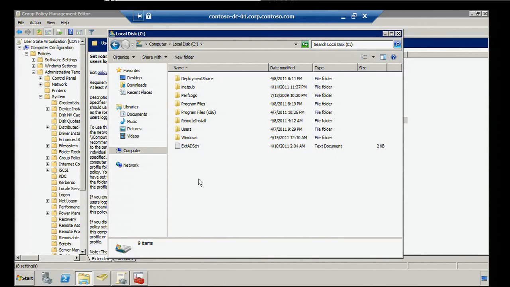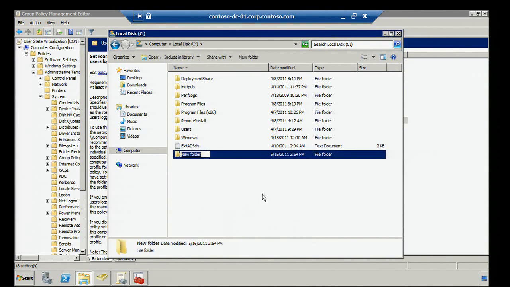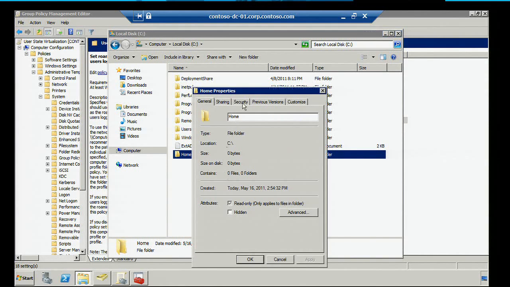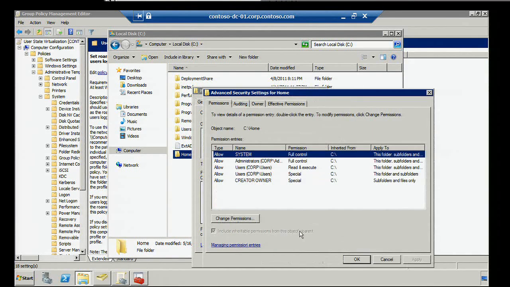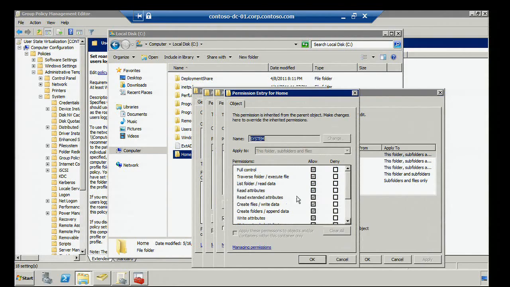So the first thing that we're going to have to do is create a place to store those roaming user profiles. So I'm going to create this one. I'll just call it home for lack of a better word. And you've got to get the permissions right. Now, the permissions that I'm going to show you here are the bare essentials. If you look online, there's recommendations for all sorts of additional permissions. These are the absolute essentials.